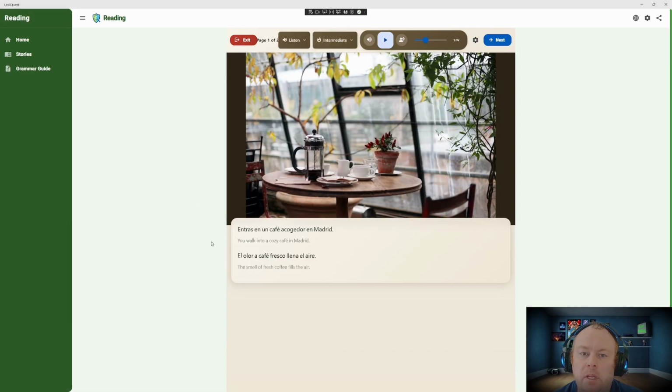Now I've switched to intermediate. If I click on any word in Spanish or English, it will highlight the corresponding translation in the other language, so you can see how words are related. And if I click, you walk into a cozy cafe in Madrid. Entras en un café acogedor en Madrid.